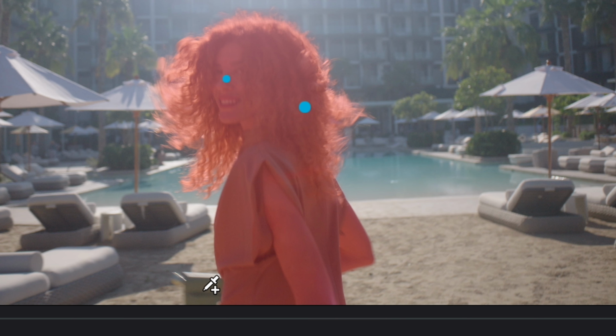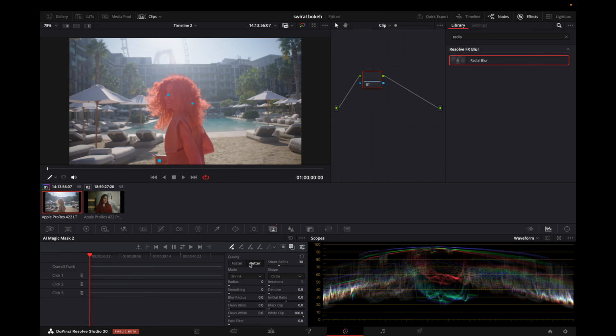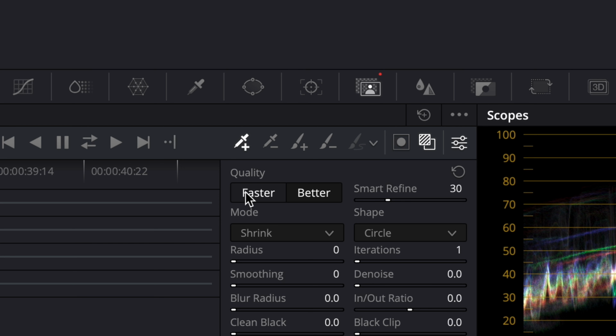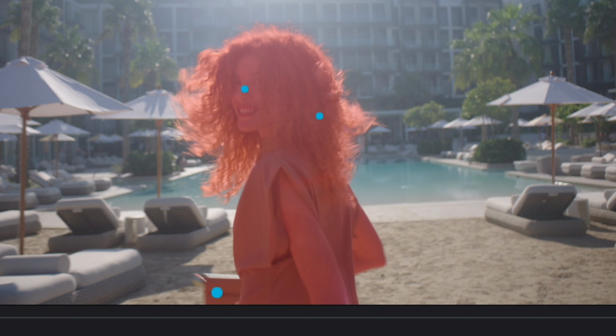And now the bag in her hand is not masked, so I will click on this so it can be masked as well. Now I am pretty much happy. Make sure that your magic mask is on better instead of faster, because if it's on faster, let me just show you what will happen. If it's on faster, you see it doesn't do a very good job with the hair and everything, so it needs to be on better. Now you see it's so good and it is having all the hair masked very well.